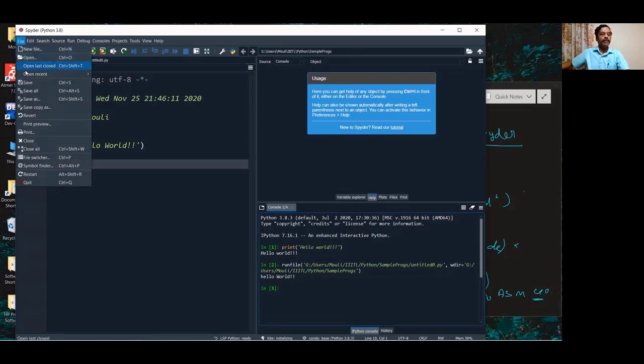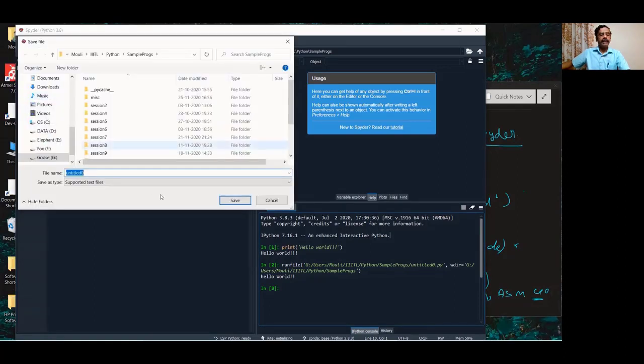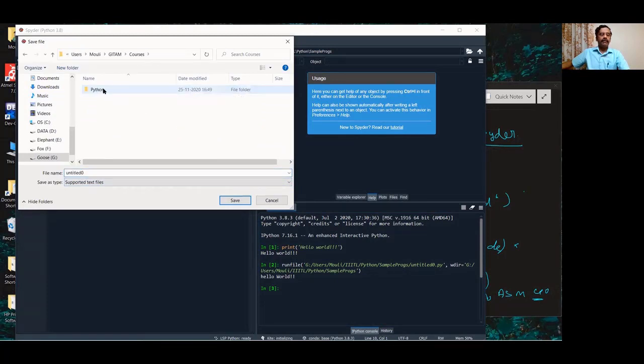Now you have an option here, Save As. So this code, what you have written, I want to save it somewhere. I am having a Python directory. Now I want to create a new directory, sample programs. So whatever sample programs I am going to develop as a part of this lecture series, I will be storing it here. I leave it to you based on your structure.